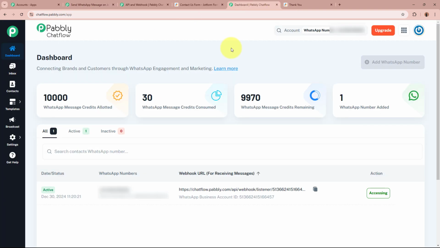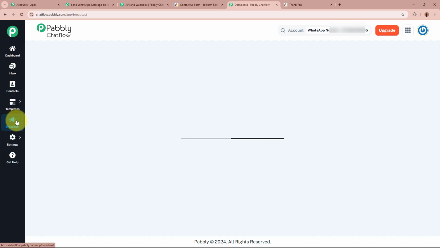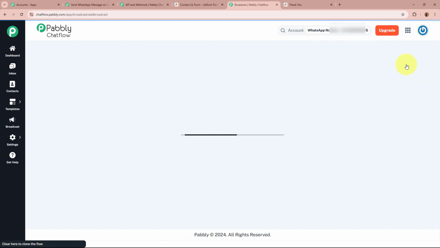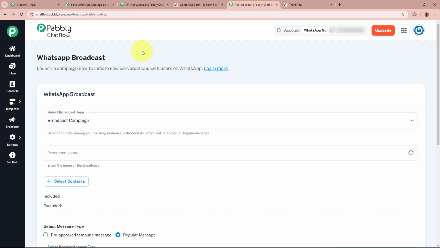And for creating the broadcast, we are going to use the template that we have already created using Pabbly Chatflow. For that, from the left side of the panel, as we're going to create a broadcast, click on this broadcast button right here. As we're going to do that, this broadcast page is going to then appear in front of you. And as we're going to create a new broadcast, click on this add broadcast button right here. As I'm going to do that, we'll be landed towards the WhatsApp broadcast page right here.